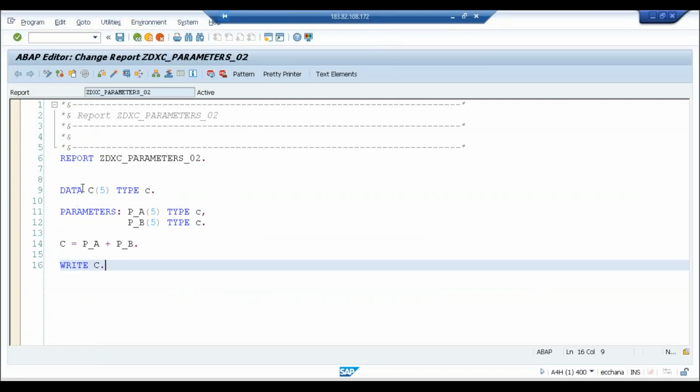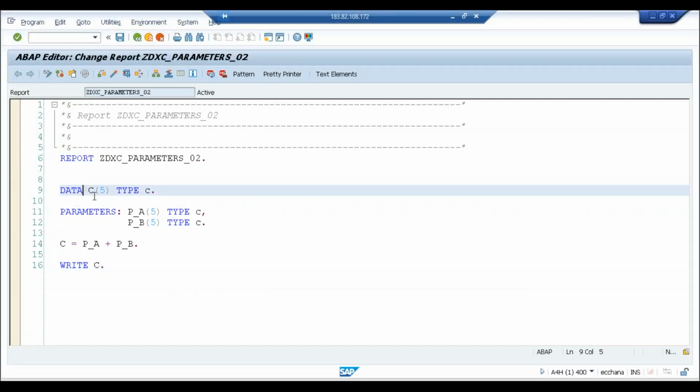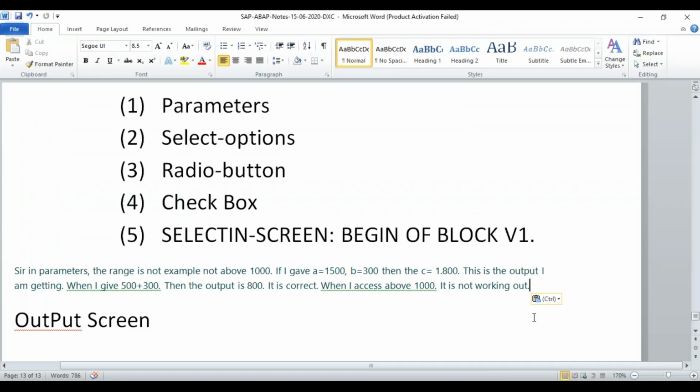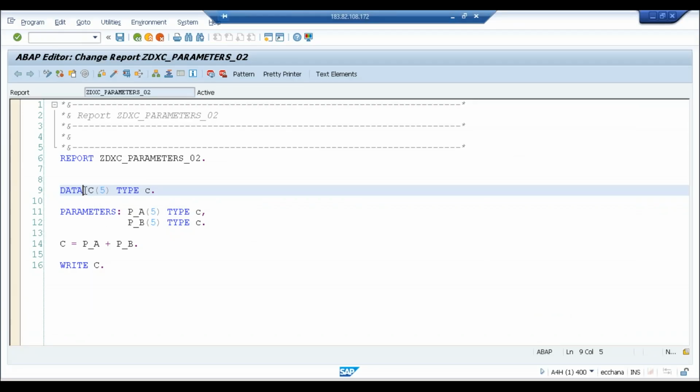I've been telling you a couple of times about when the colon is needed. Prajwal, tell me when the colon is needed here after data. Sir, the colon is needed when we type some characters there, like C, type C.